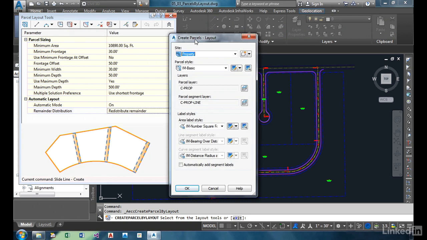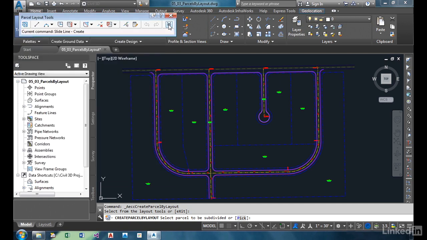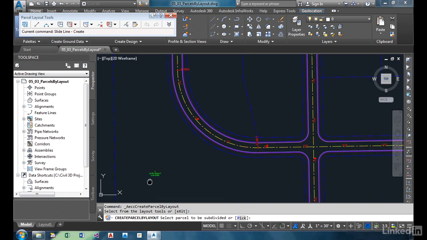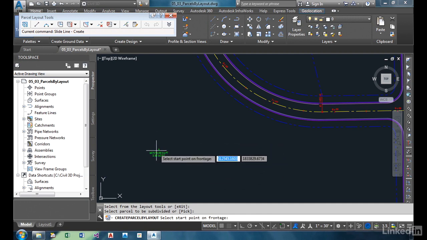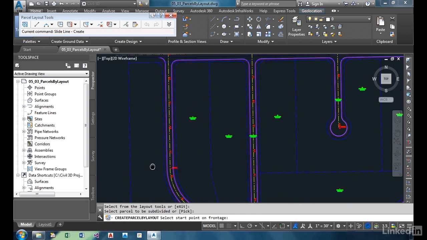It says, okay, I expect you to create some parcels. These parcels are going to be found in which site? Layers and so forth. All of this is good, so we go ahead and click OK. I'm going to close this chevron so we can see, and now it asks us to select the parcel to be subdivided. Now we just mentioned that parcels are open spaces. How can you select the parcel when it's open space? You can't select the segments. Civil 3D recognizes that and says, if you select the area label, I'll recognize the parcel behind it. So I selected the area label and it says, okay, I know which parcel we're working in now.